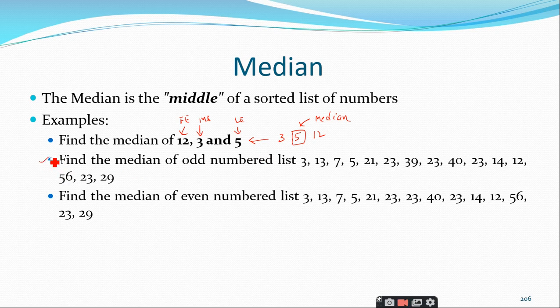And coming to the median of an array of elements. These are the list of elements you have: 3, 13, 7, 5, 21, 23, 39, 33, and this is an odd numbered list. When you want to find the median of this odd numbered array, you have to arrange these elements in ascending order and find the middle element, and that is considered as the median.